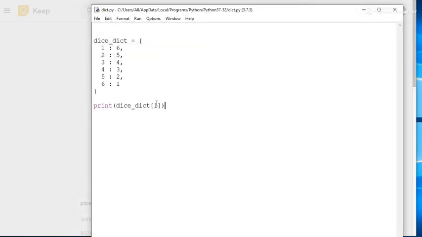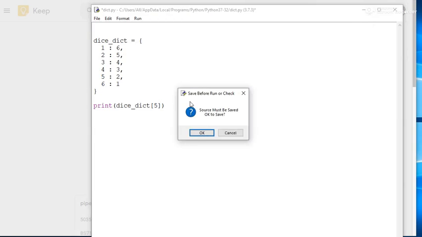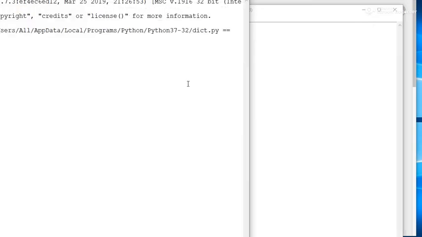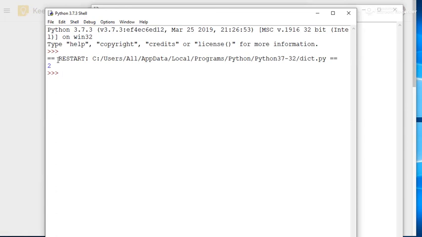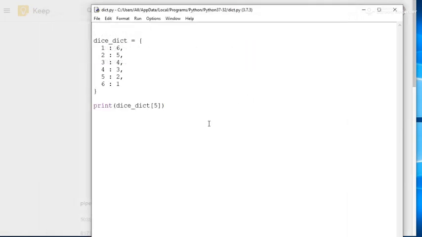Okay, let's do something else. Let's do another one. Let's do 5. Change that to 5. It's going to look down the list until it gets 5, and it's going to return the 2. Press F5 to run it. Save it. Run. There we go. It's returning the 2. So that's all working as expected. We just now need to do our calculation.